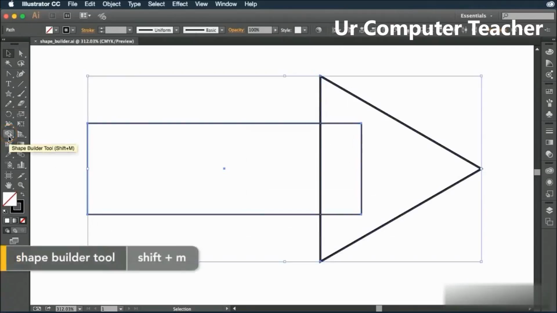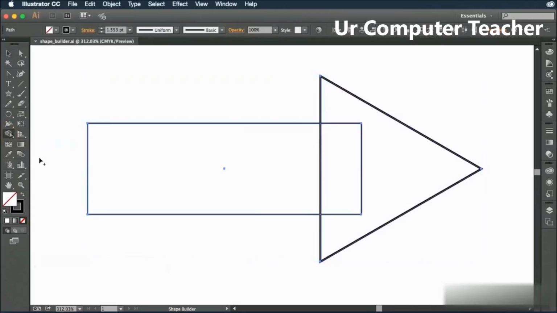You can get the Shape Builder tool by pressing Shift and the letter M, as in Mary, on your keyboard. Once I select that, you will notice that when I bring my cursor out into the window, a little highlight appears on the shapes. That's indicating the area of the shape that I'm going to be affecting if I use the Shape Builder on that particular part. If I want to join two pieces of artwork together, all I have to do is draw across them with the Shape Builder tool.